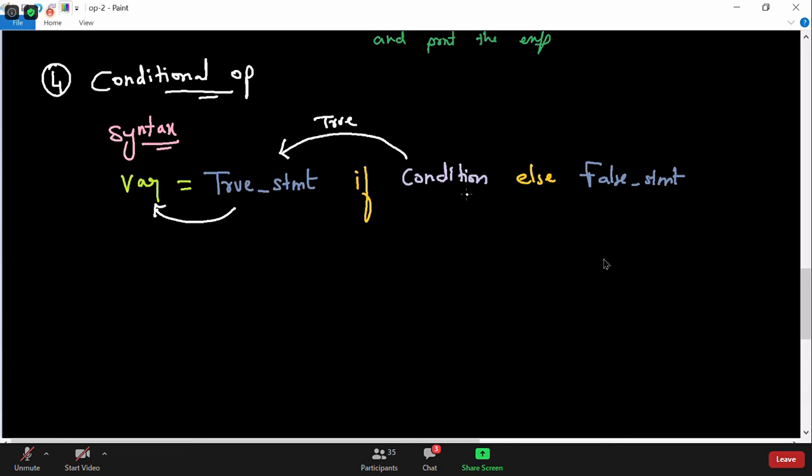If the condition results false, it will execute the false statement and then stores that result in the variable. So either the true statements will be executed or the false statements will be executed based on the condition.